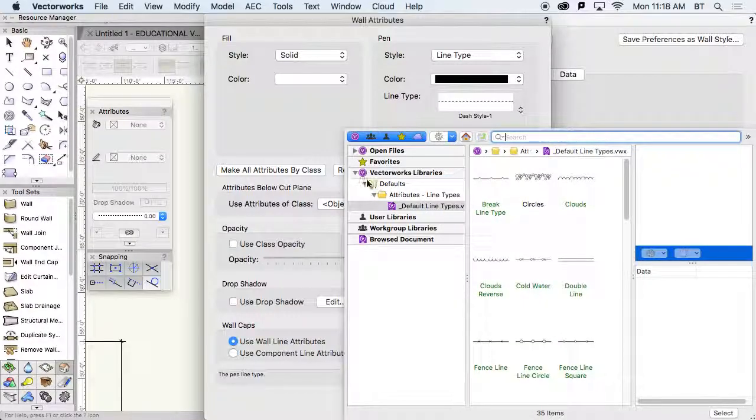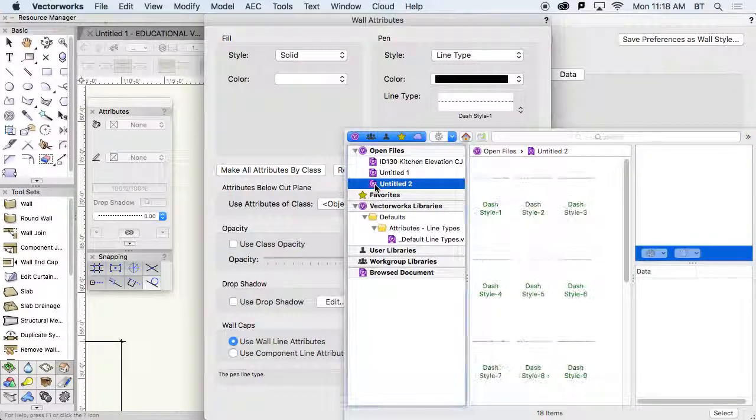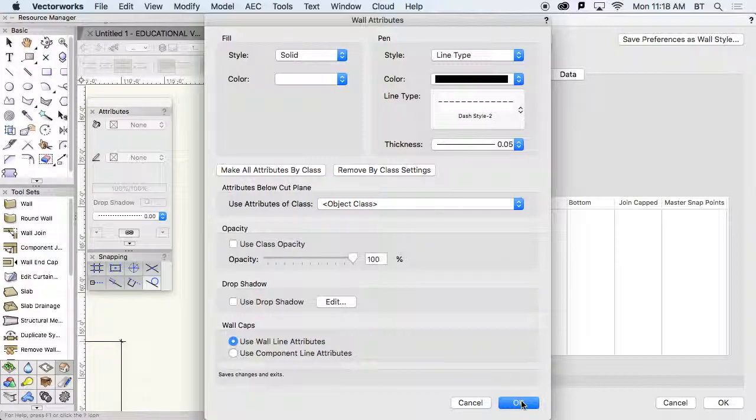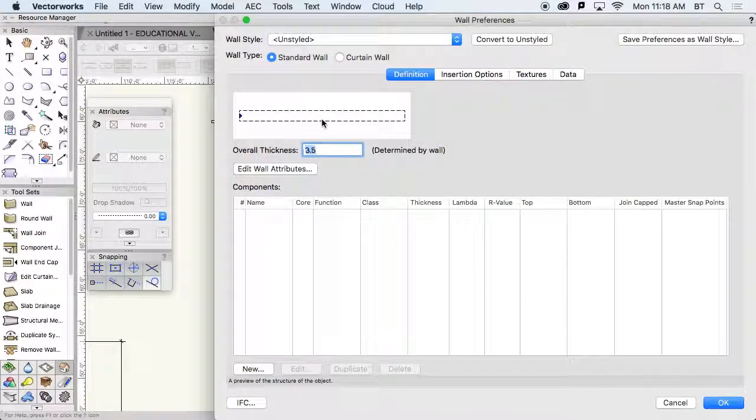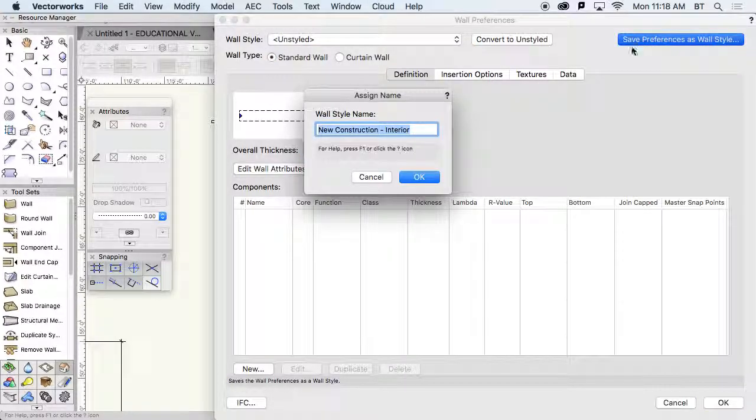So this takes me into the Vectorworks library. It's already in my open file. So there I can see my dash style 2, and I'm going to hit OK. There's the preview of what my wall will look like. Save preferences as wall style. This is demo interior and hit OK.